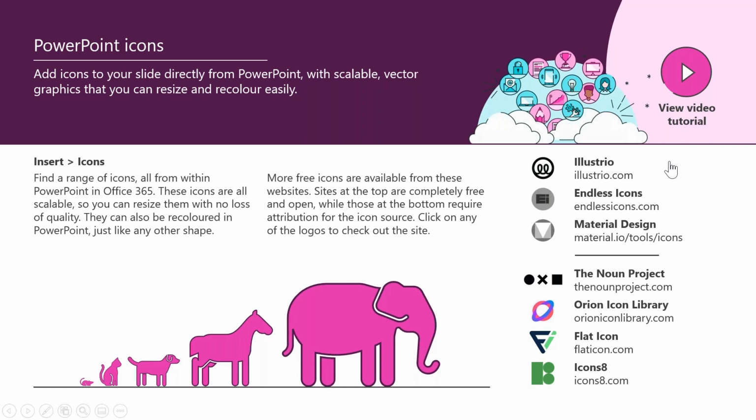Illustrio, Endless Icons, Material Design are all completely free. The Noun Project, Orion, Flat Icon, and Icons 8 have extensive free options, but you can also upgrade to a premium subscription model where you get even more. And we're talking millions of icons from some of these, so you may not need to. But again, you've got lots of different options there.